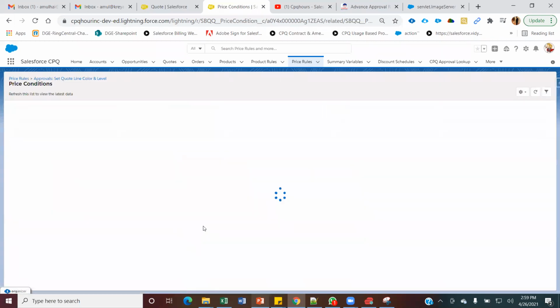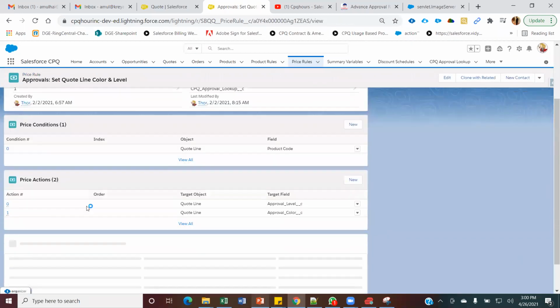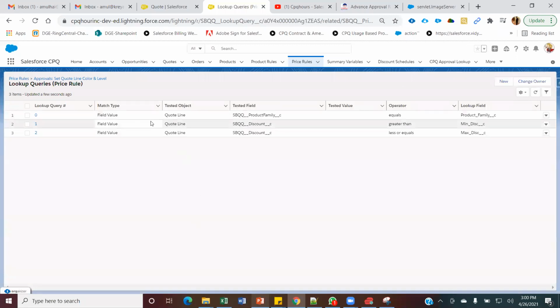For this, the condition is not mandatory to be added. The only part is you will have to add the lookup queries. What does the lookup query do? My lookup query will search this line item based on this line item's product family, and based on this line item's discounting minimum and maximum. We are fetching the data from my lookup object. So let me quickly open one of the records.